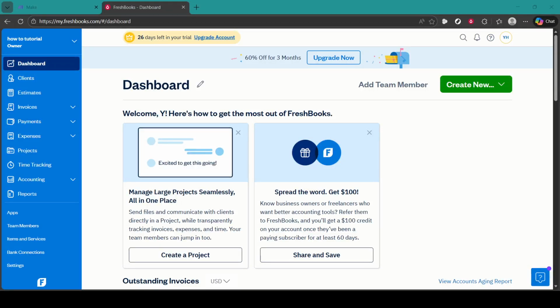In today's video, I'm going to teach you how to create professional invoices with FreshBooks. Start by heading to the FreshBooks website and logging into your account. Once you're on the dashboard, look for the Create New button. This is your starting point for building anything billable. Click it and choose Invoice to open a fresh invoice draft.